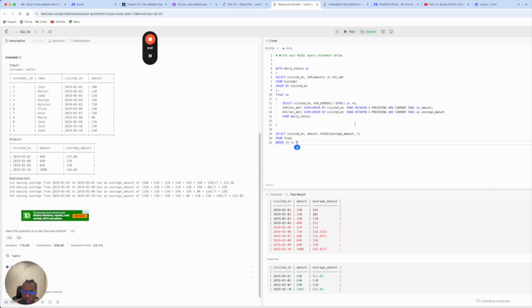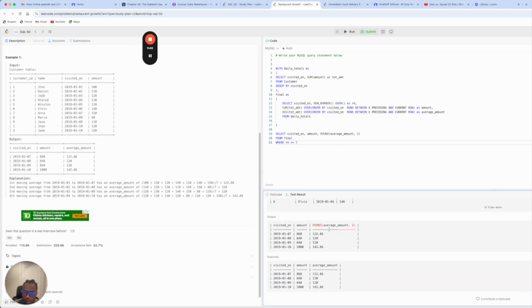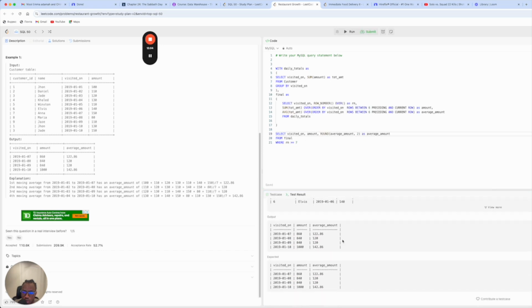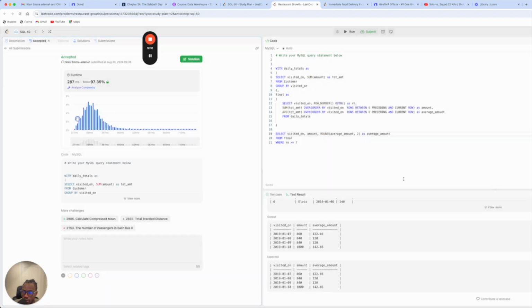Let's see if this works. Okay, let's run that. Still says wrong answer. Oh, that's because we haven't renamed this. So usually it's really basic things that mess this up. Awesome, so that's accepted, and let's try to submit this. Perfect, so this gives us the right answer.